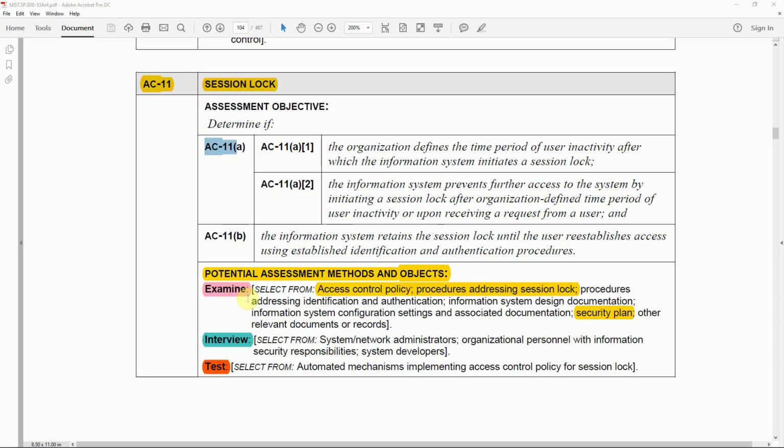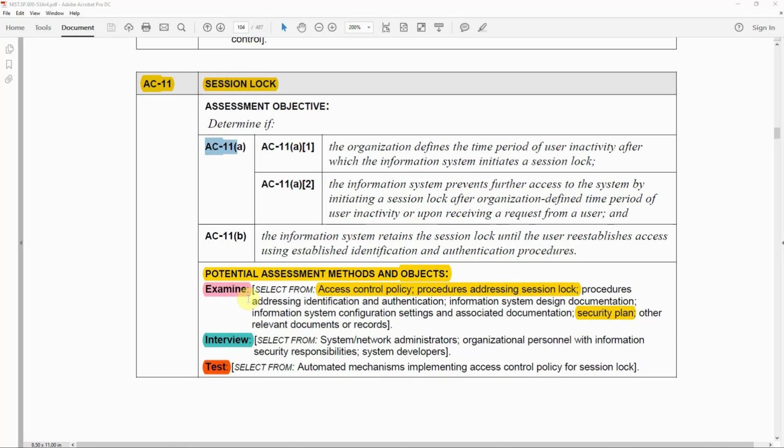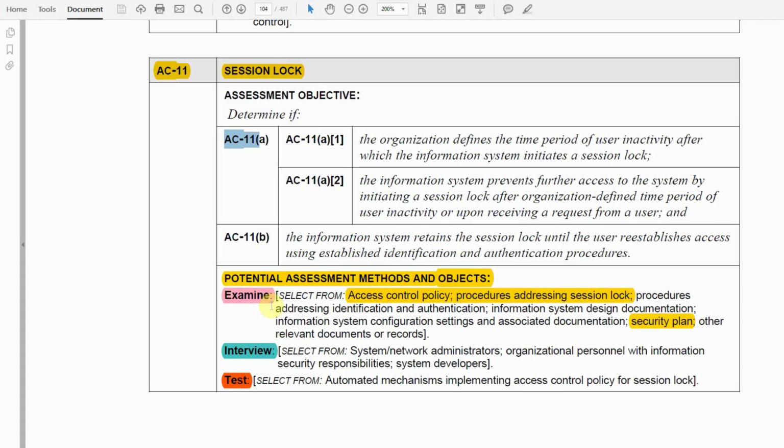So the examine method pretty much applies whenever you are looking at a control that is documentation, like the SSP, policies and procedures. You use the term examine, right? So examine means select from access control policy, procedures addressing session lock, procedures addressing identification and authentication, information system design documentation, information system configuration settings and associated documentation, security plan, and relevant documents or records, right? So you see that everything being talked about here is documentation or records, right?